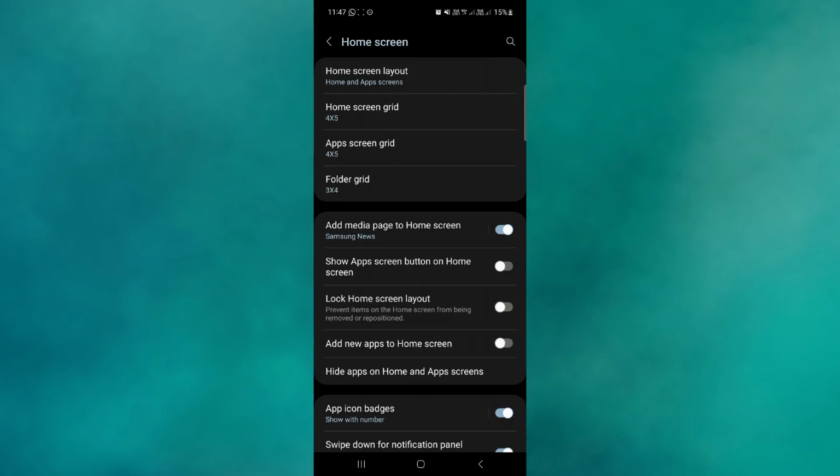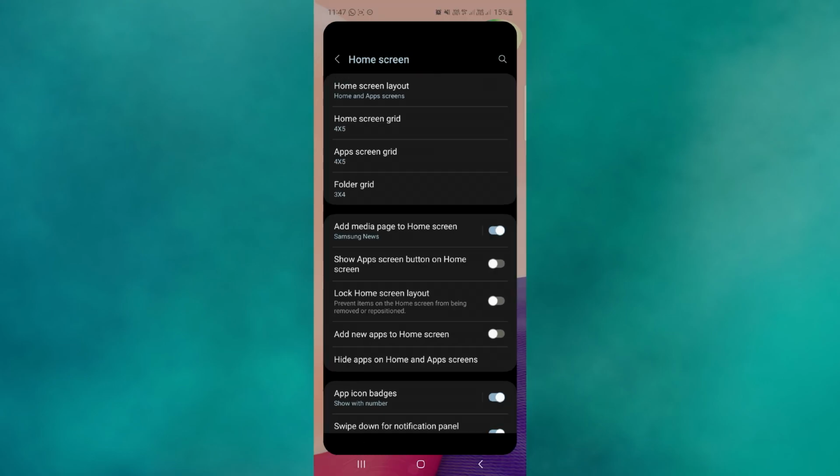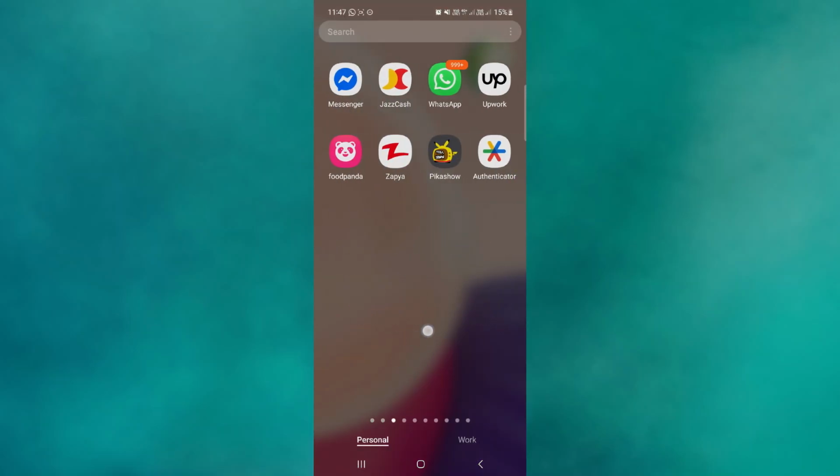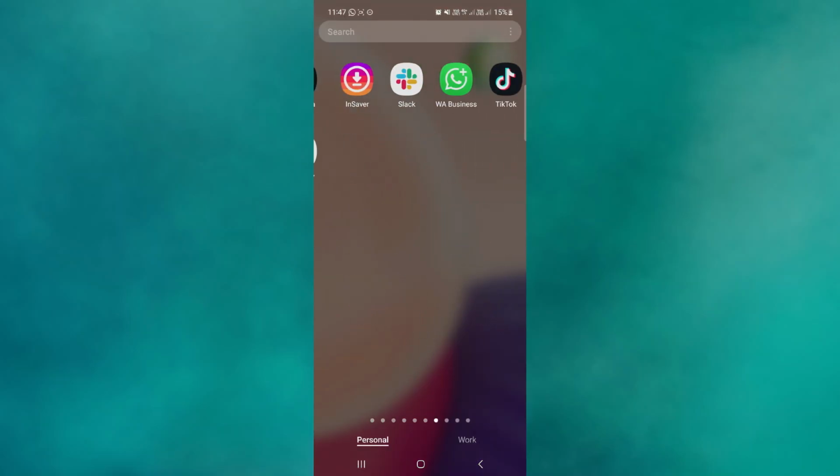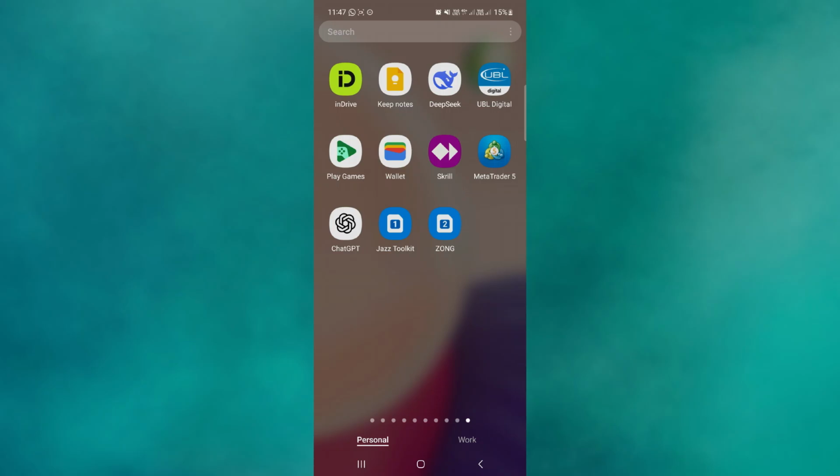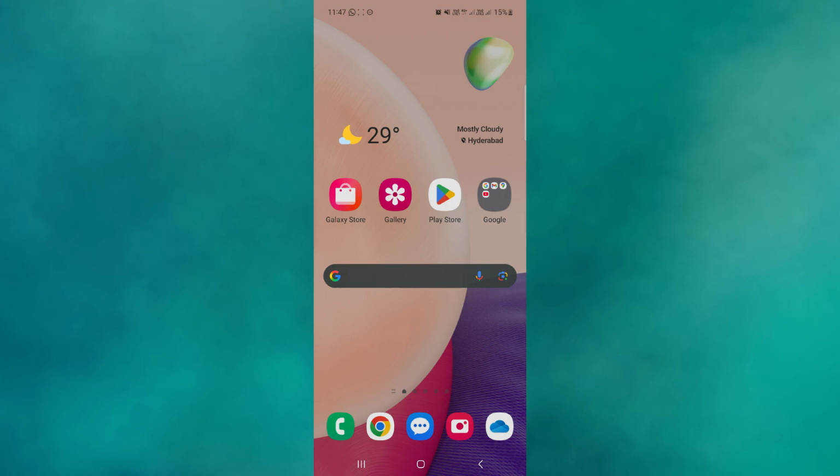Once applied, those apps will disappear from your app drawer and home screen. You can still access them later by searching their names in the search bar or by unhiding them from the same settings menu. If you're using other Android devices like Xiaomi, Oppo, or Vivo, you can look for App Lock and Hide apps under Privacy Settings.